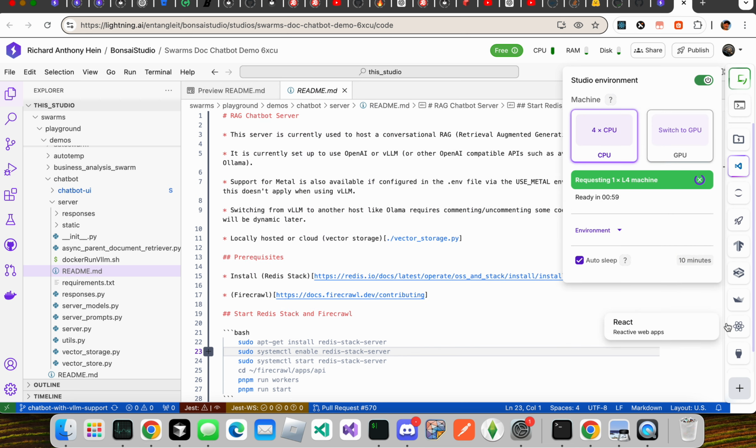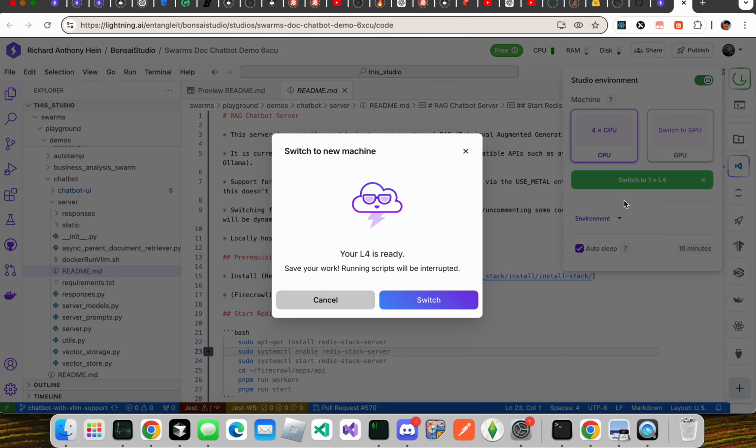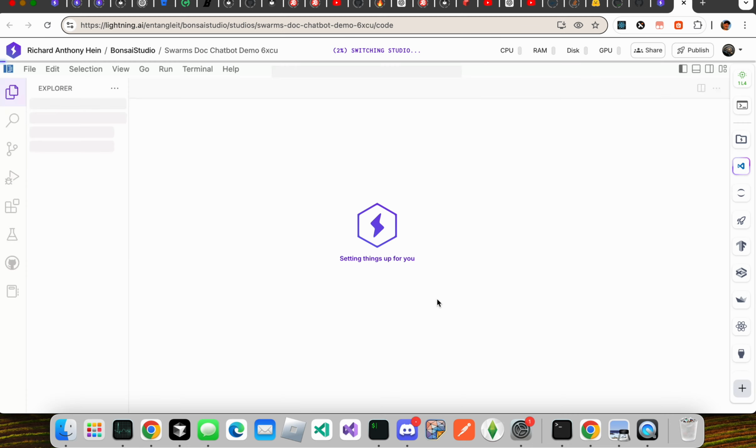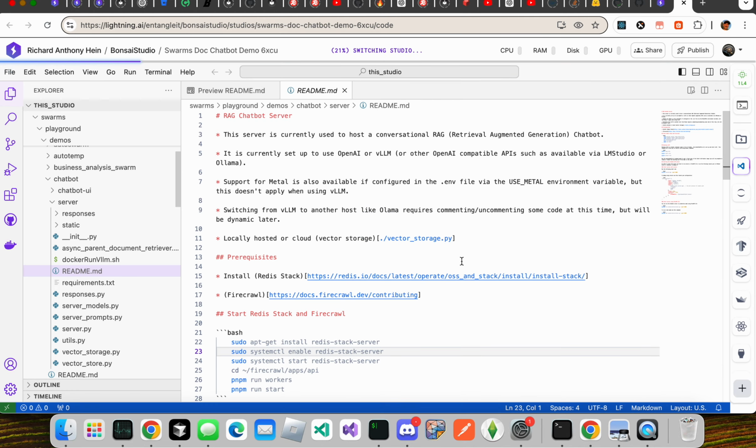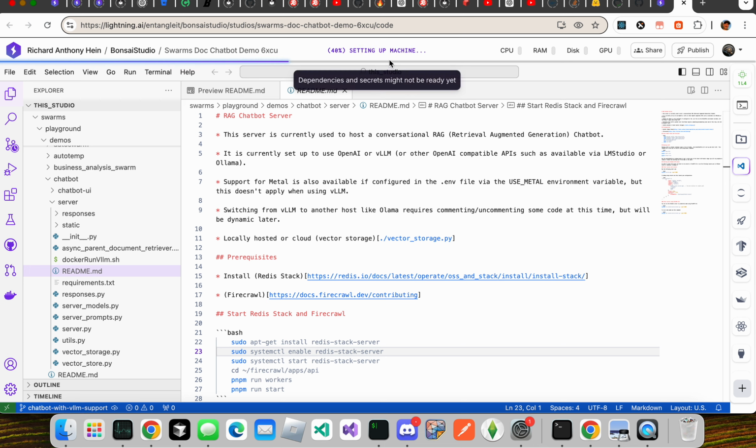I'll confirm that machine, and it will request this machine. And it'll be ready in a minute. It says how long it'll take. Usually it'll be a bit faster, but it has to load the disk again. Now we switch machines. And again, we have to wait till it loads up and sets up the machine.